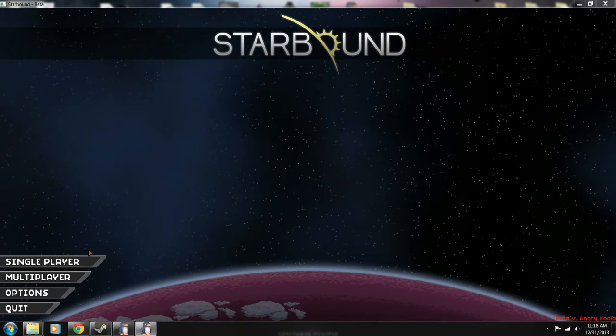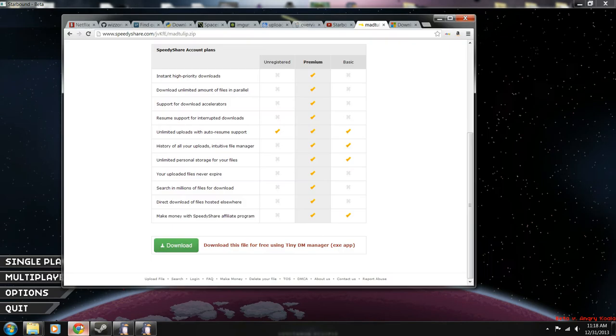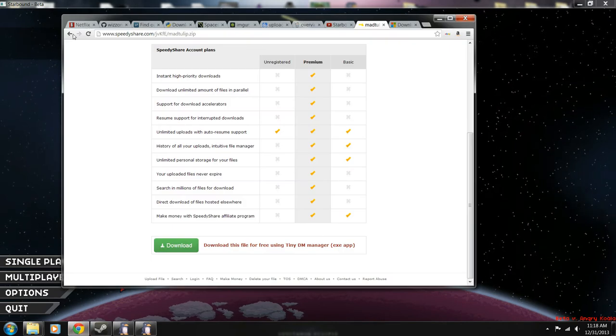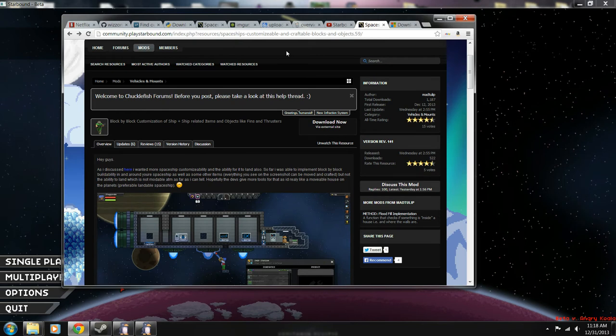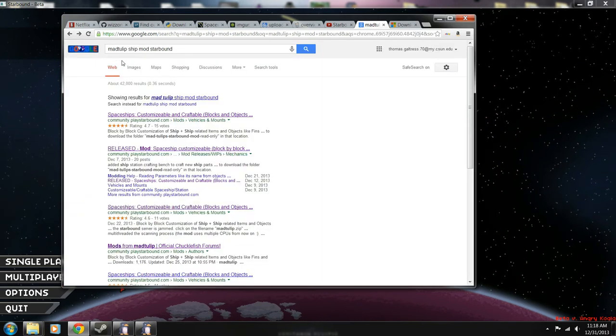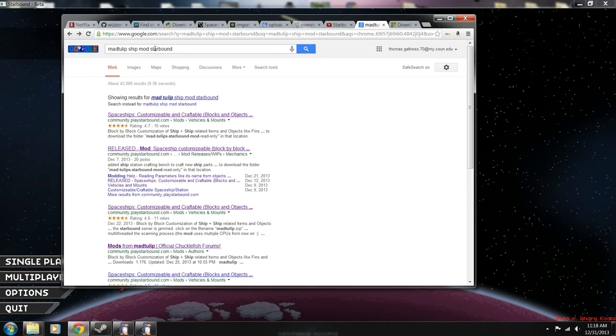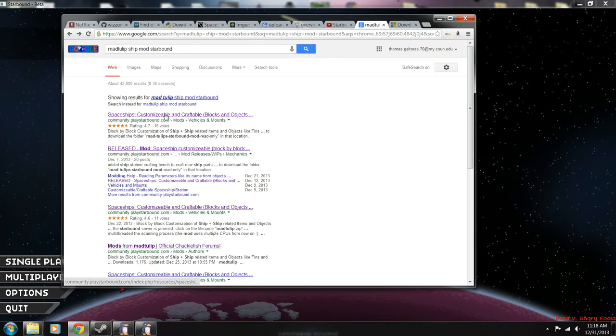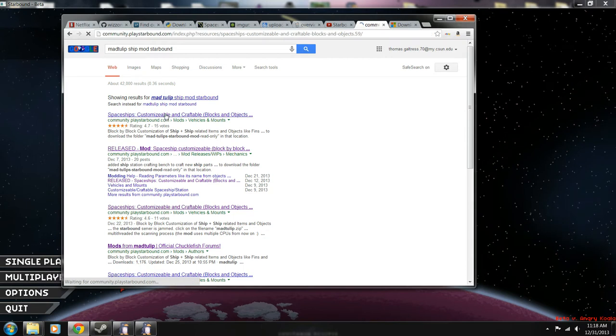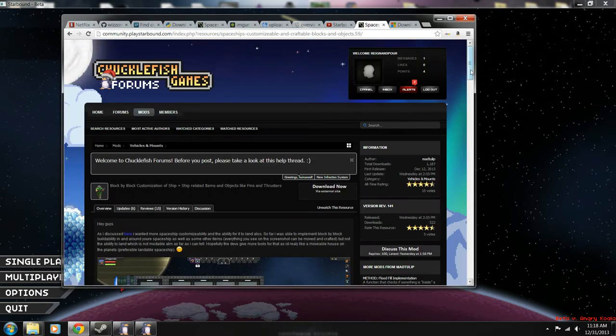If you search Google, let me go back. If you search Google, what did I search it for? Mad Tulip Ship Mod Starbound. It's this one right here at playstarbound.com, and this is what the page looks like.